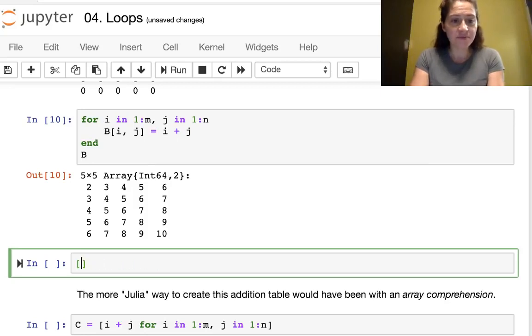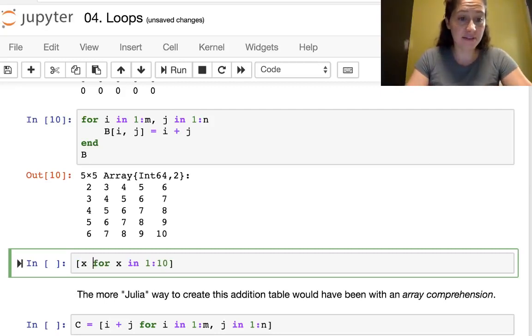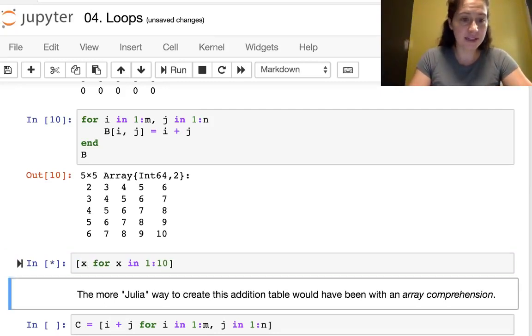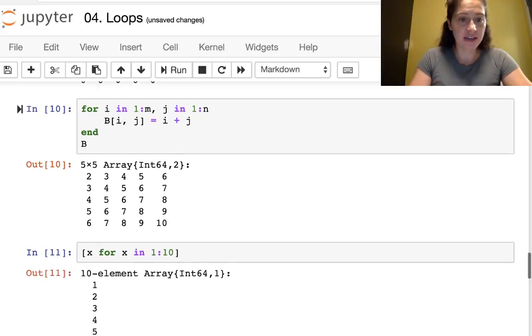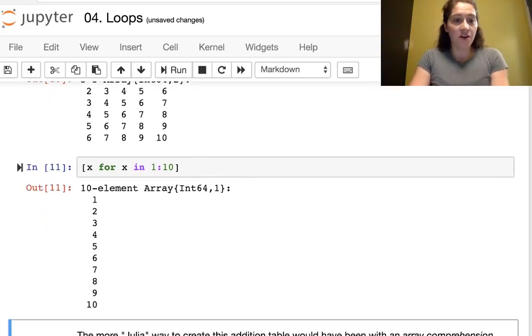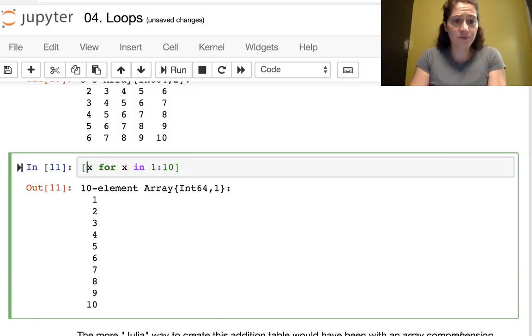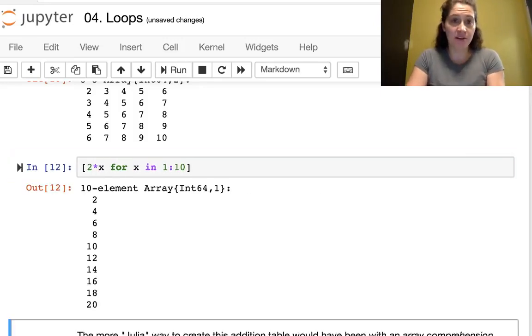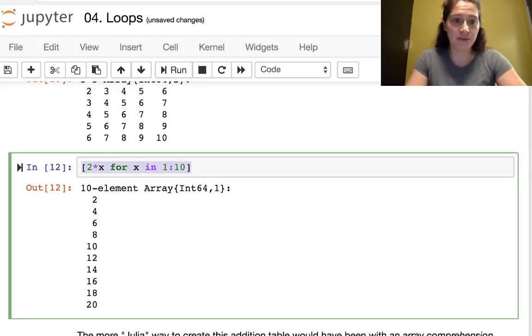Alternatively, I could say, here are my square brackets. Inside my square brackets, I'll say for x in the range 1 to 10, include an x. And I'll say that by putting an x to the left of my for keyword. When I run this, I am going to get this array from 1 to 10. I can do more complicated things here. I could say, for example, 2 times x for x in 1 to 10, and now we've doubled all the elements of the array there. So this is the syntax for an array comprehension, and we can do this with multiple dimensions.